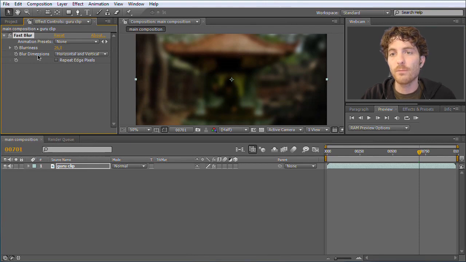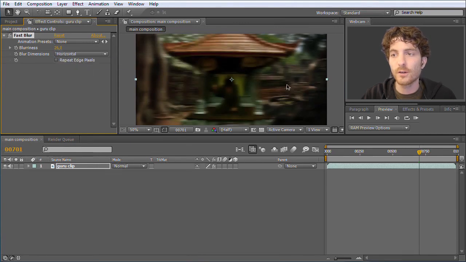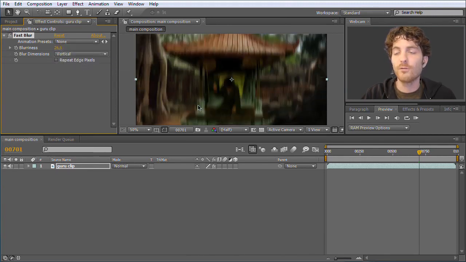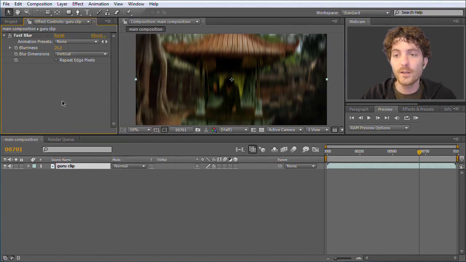And you have some other options here. Blur dimensions: you can, for example, say I only want to blur in a horizontal direction. Now it is just blurred like this, but not up and down. You can also say only vertical blur. And here you have some other options, like repeat edge pixels, that are not so important for us at the moment. Important is just that effects can be applied via this menu here, and you just apply them to some clip here.